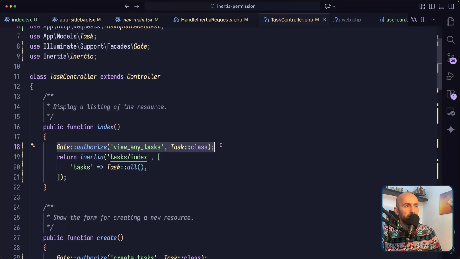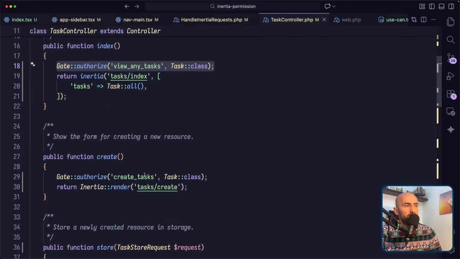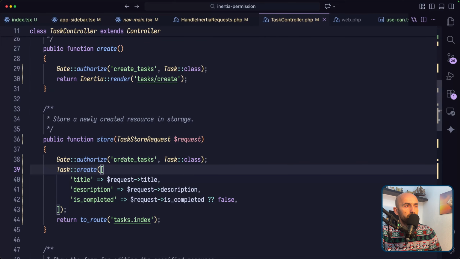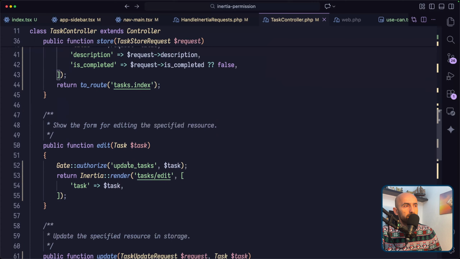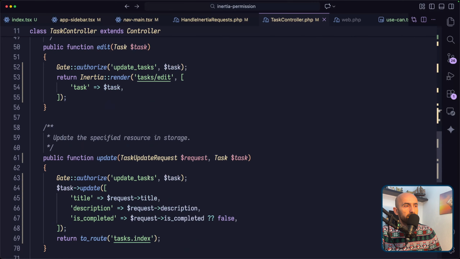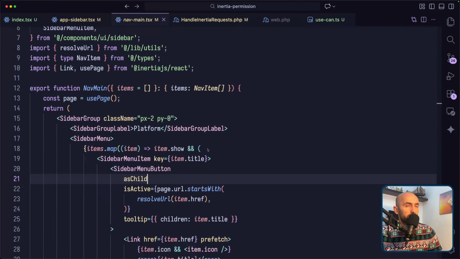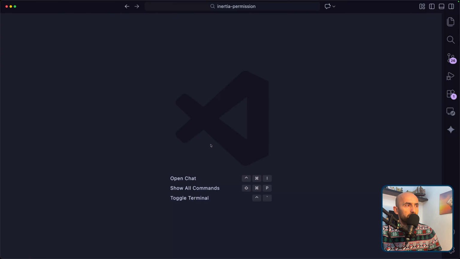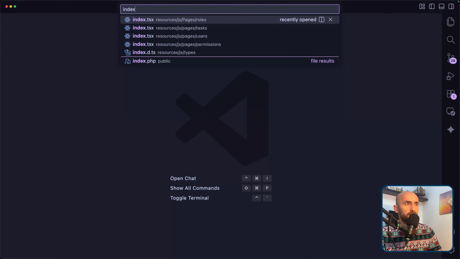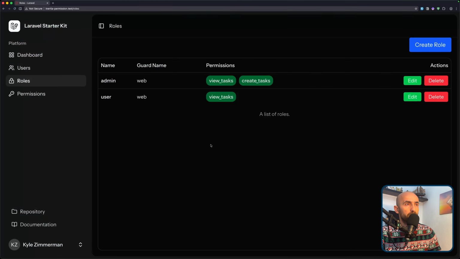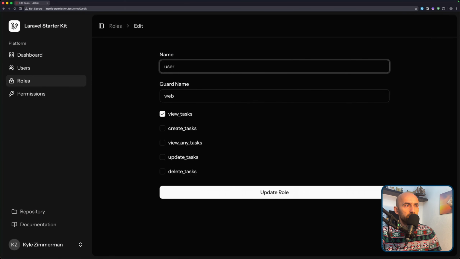Okay, in the task controller also I'm going to show you, I have used the get authorize. So for the index, view any tasks, for the create tasks, for the store also create task, update task for edit and update, and delete task for the destroy on the controller. And let's close everything because I think we are okay. Now let's open the index inside the tasks to show you how we can protect. Yeah, let's add also all of them.